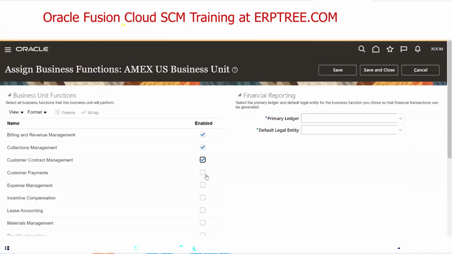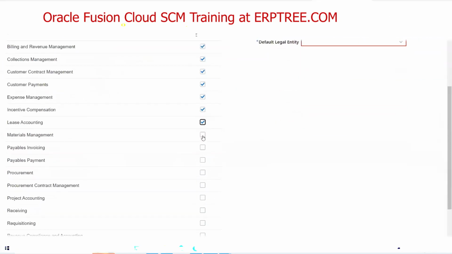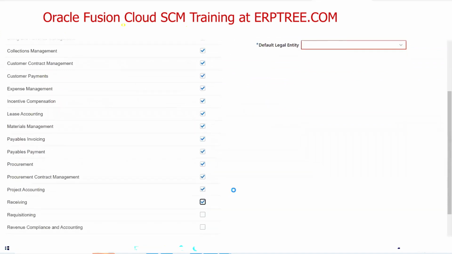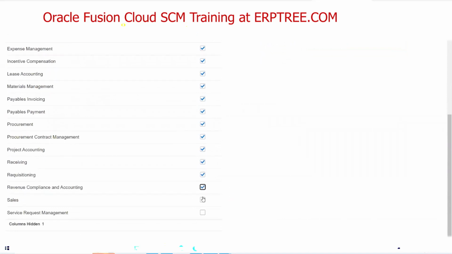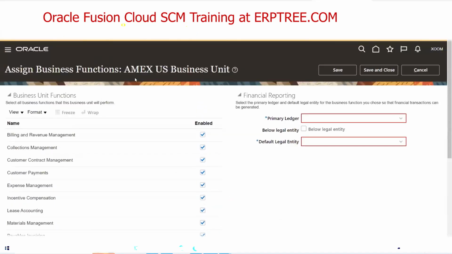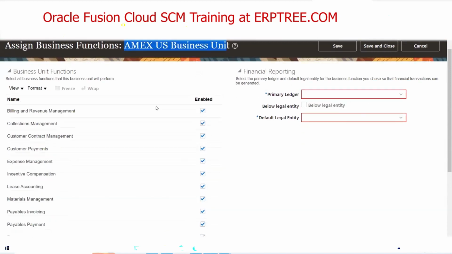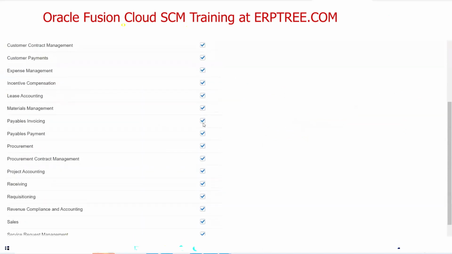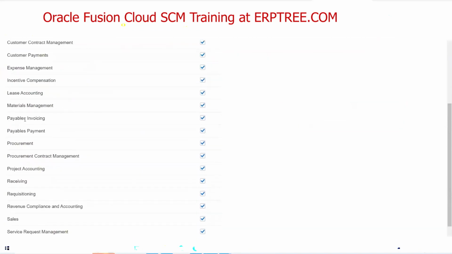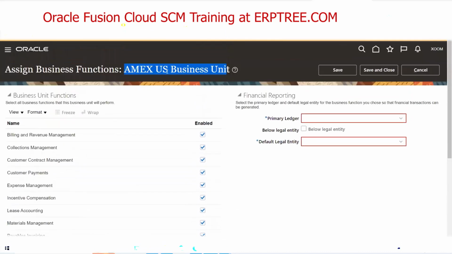So enable all the business functions. What are the activities this business unit is going to perform? Those business functions you can enable. What you can do is enable all. For example, if you don't enable the procurement business function for this business unit, the procurement related setups for this BU won't be available. If you enable procurement, then only this BU would be available. If you enable payables invoices, when you implement payables, this BU would be available. That's how it works.